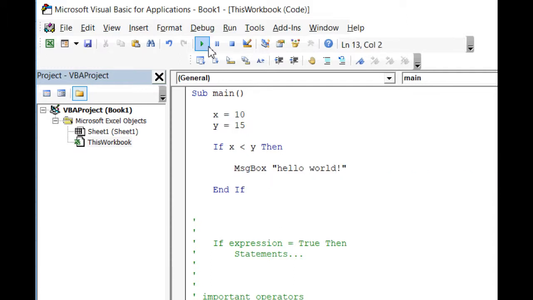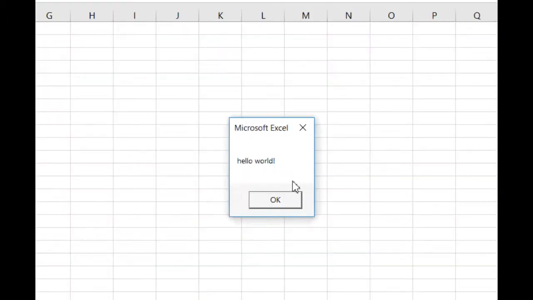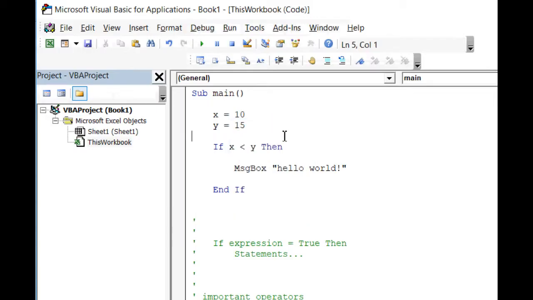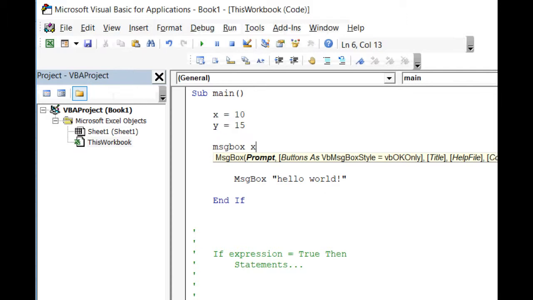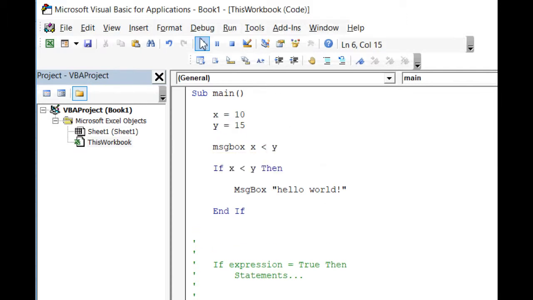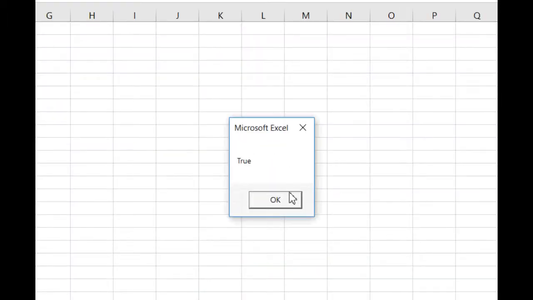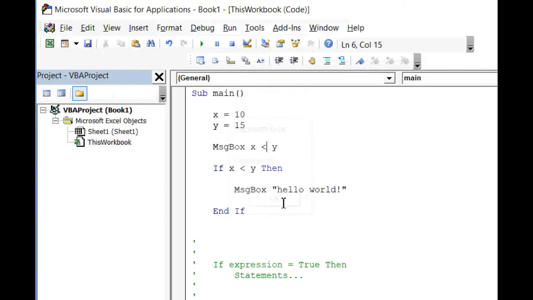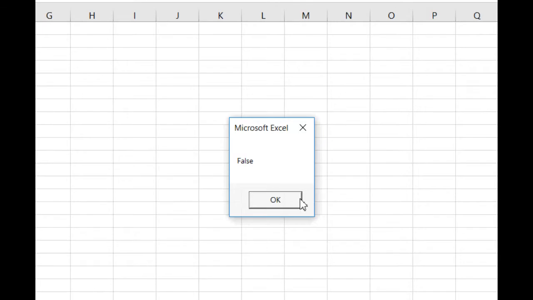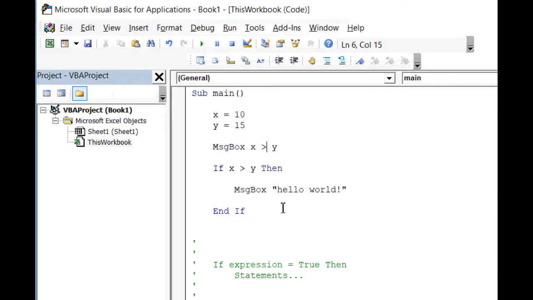When we run this code, as expected, a message is printed to the screen. This is because the condition in the if statement evaluates to true. If we change the condition so that x should be bigger than y, this condition will evaluate to false. Now, no message is printed to the screen.